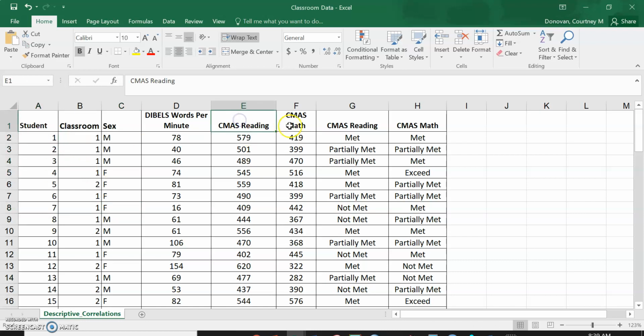So we have CMAS, reading, and math. These again are our continuous variables because they are our values. And then we actually have over here categorical information about CMAS, reading, and math. And so we see, did they meet expectations, partially meet, not meet, based on their scores over here. All right, so far so good.